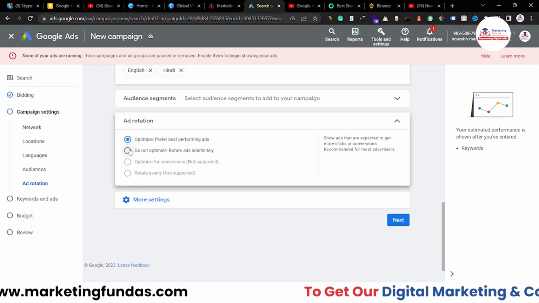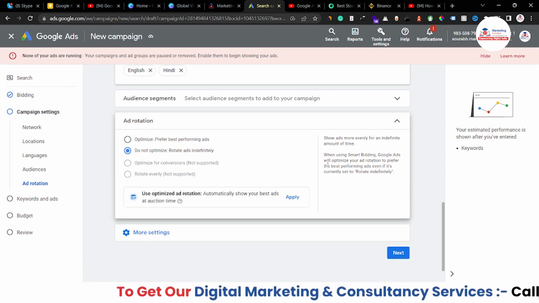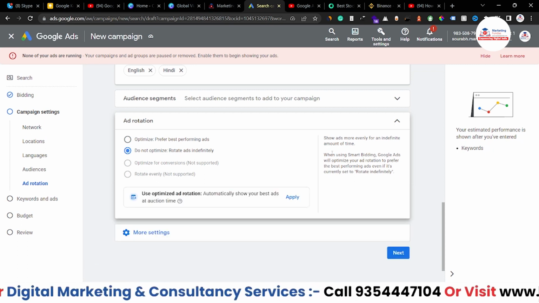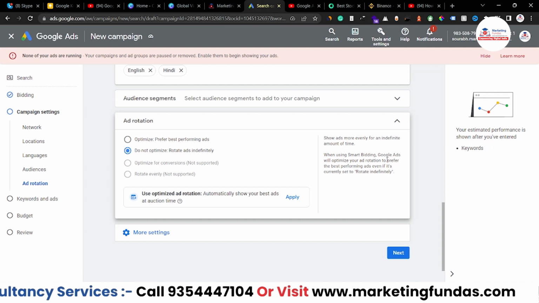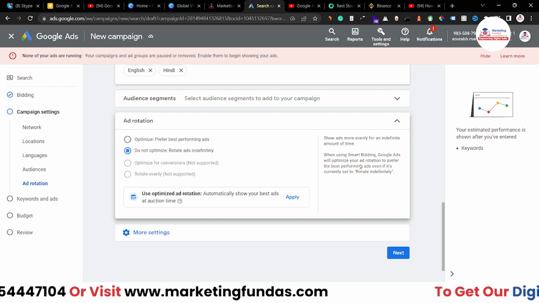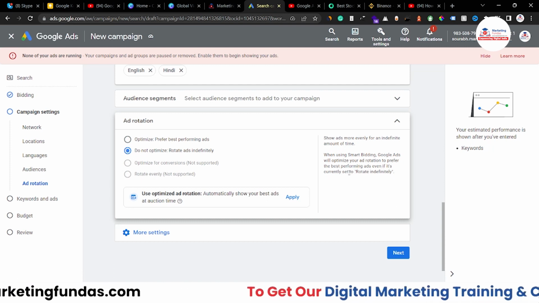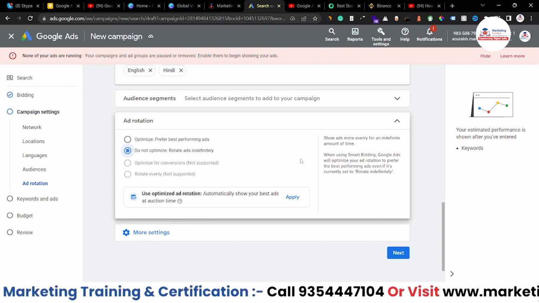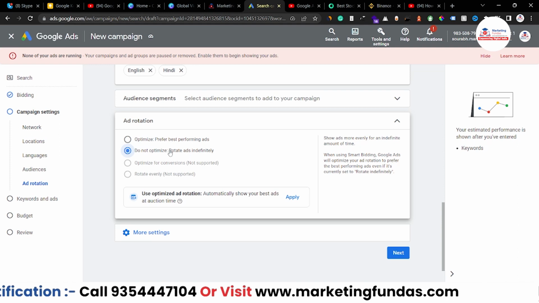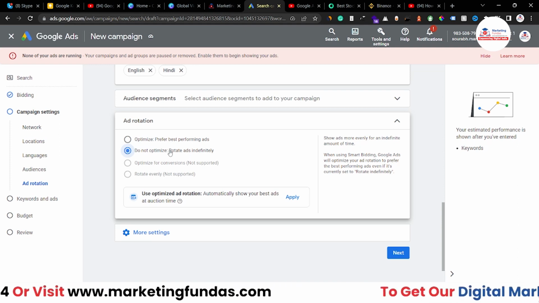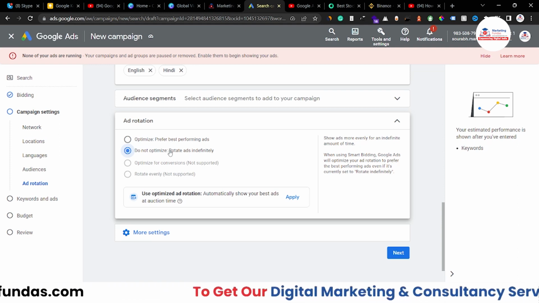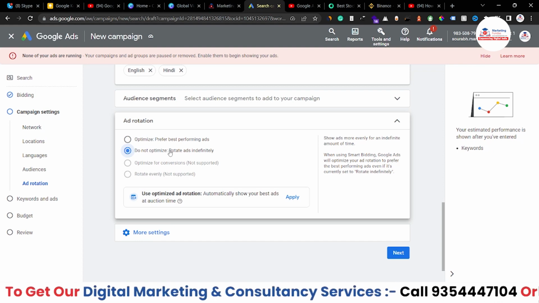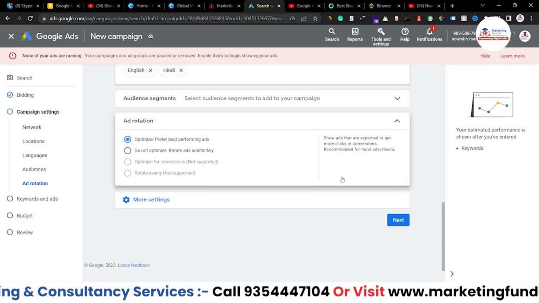So it is highly recommended that you select this option. Otherwise, Google already says that when using smart bidding, Google Ads will optimize your ad rotation to prefer the best performing ads, even if it's currently set to rotate indefinitely. So if you're using the smart bidding option, then whatever option you choose, Google will use the best performing ads according to its system, according to its AI, right? So it is better to select this option only.